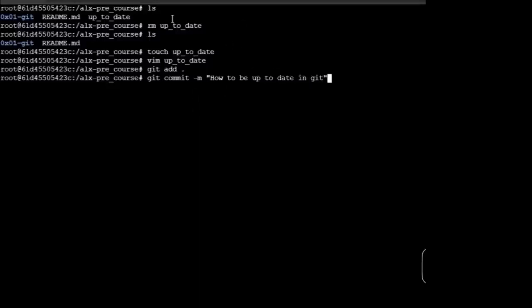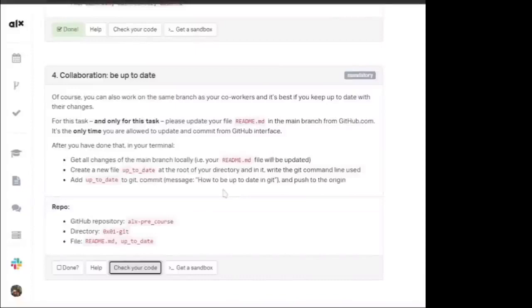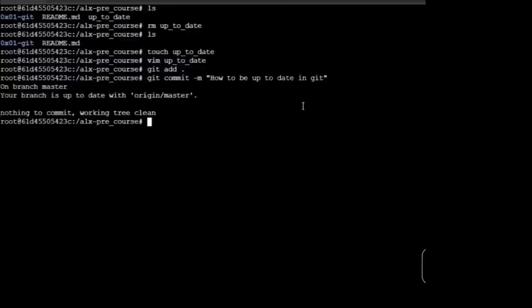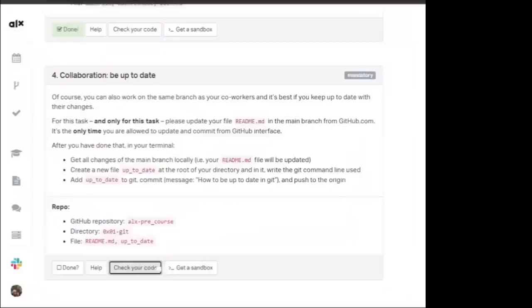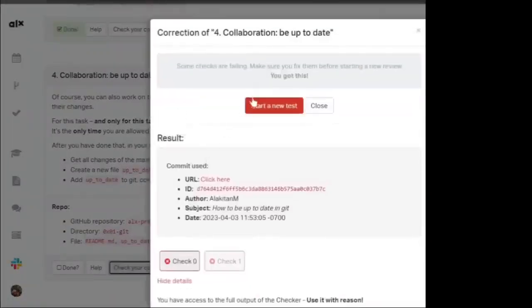Let's check how to be up to date in git, just to be double sure. How to be up to date in git. Okay, so hit enter. Okay, then let's git push. Everything is up to date. Okay, let's check. So we are still having an error.